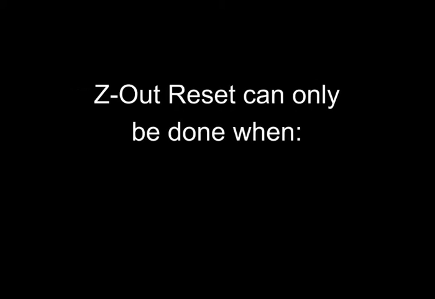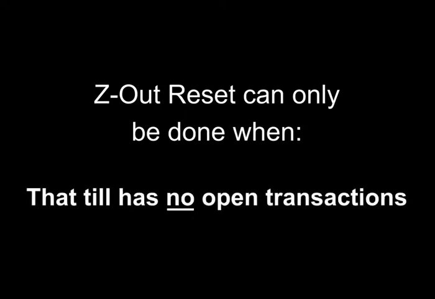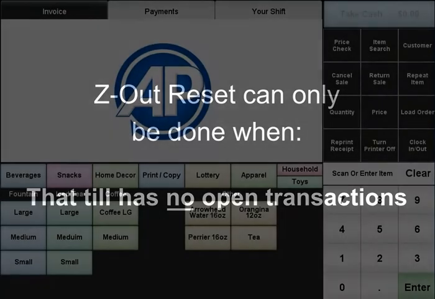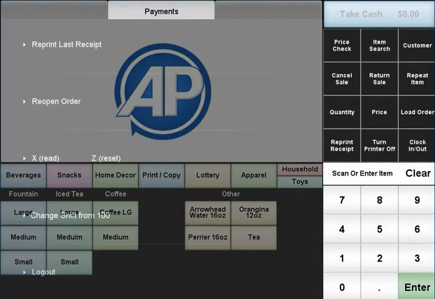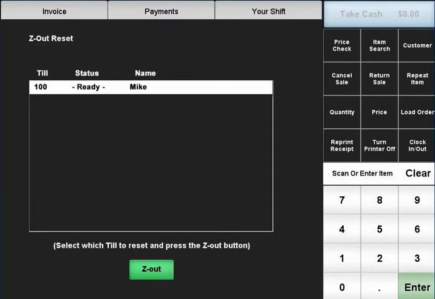Closing a till, also known as a Z out or Z reset, can only be done when that till has no open transactions. All its open orders must be loaded and closed by either tendering payment or voiding the sale. To close your transactions so a reset can be done, first select the Shift tab and press Z reset.